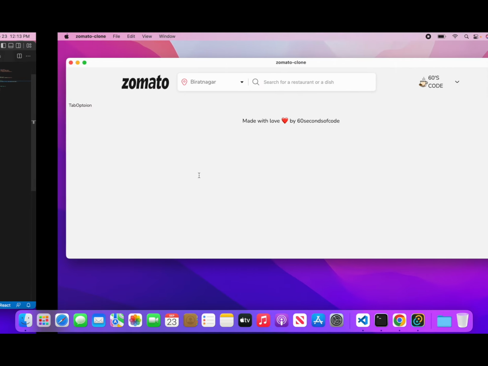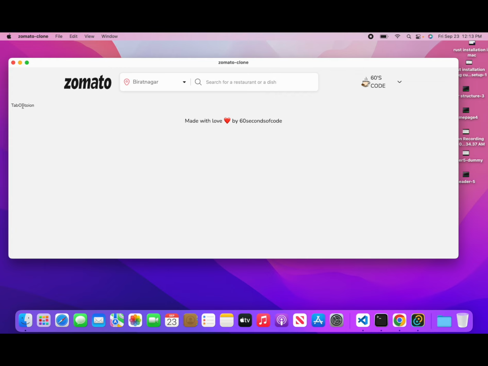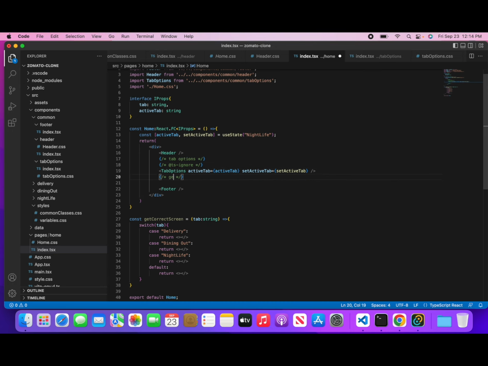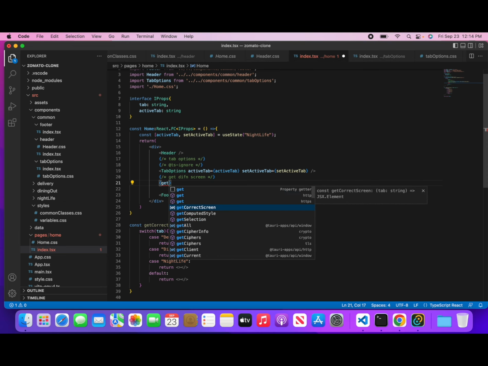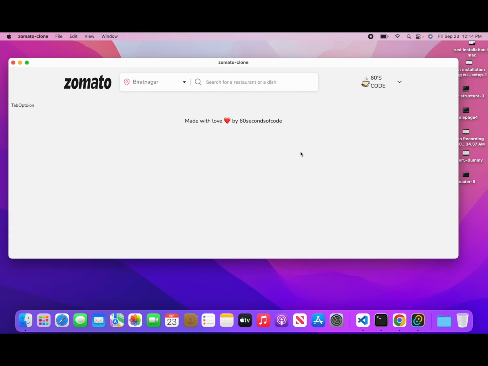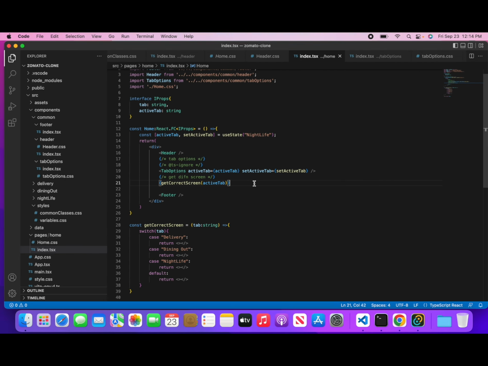And we are going to see now, as you can see we have a tab option. Now we don't have anything inside the tab option, so we are not getting anything. So instead of getting that tab option, get a different screen. To get that, get current screen of active tab, and now you can see we have this.